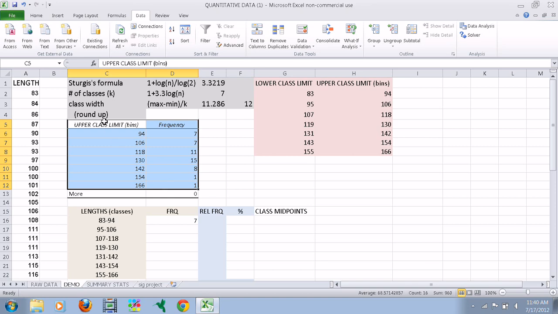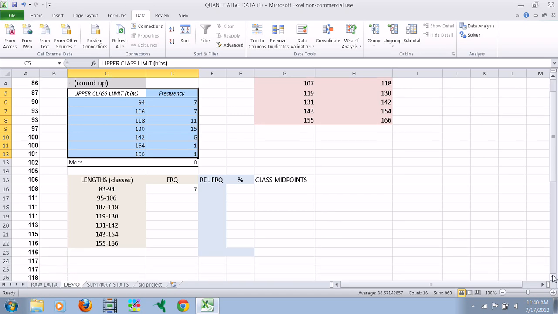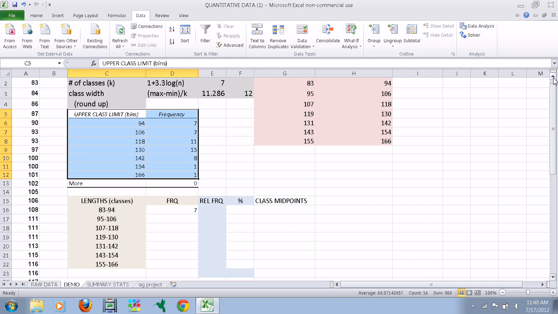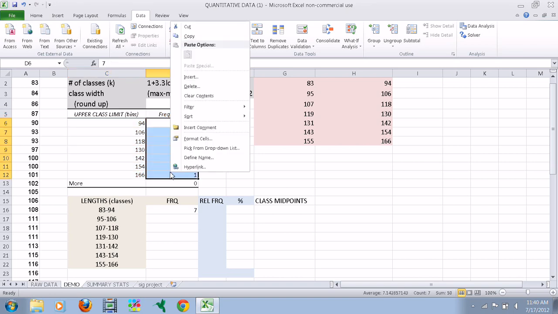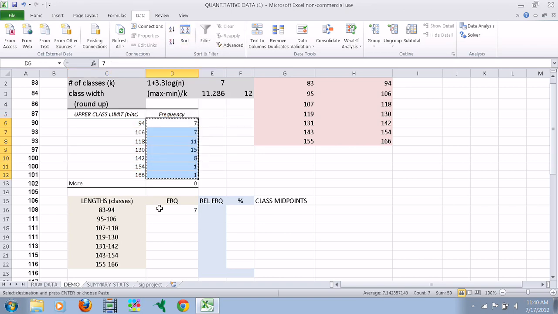However, that histogram would give us the upper class limits as the labels, and I prefer to do something else. So I am going to go ahead and fill in my own frequency table here. And I'm just going to copy the frequencies that Excel found for me. So I will copy these and paste them. So here are my frequencies.